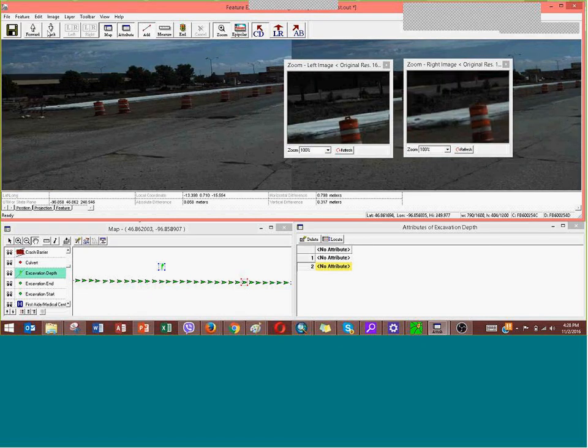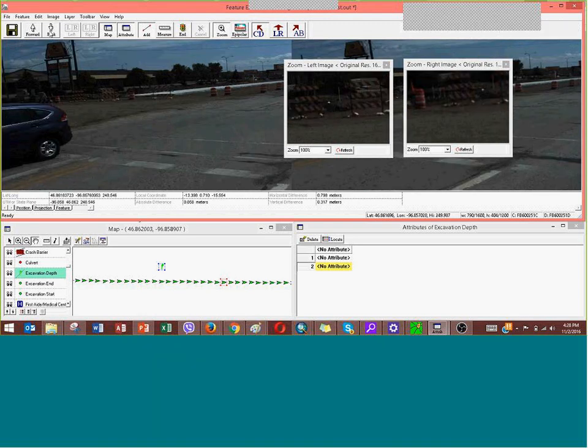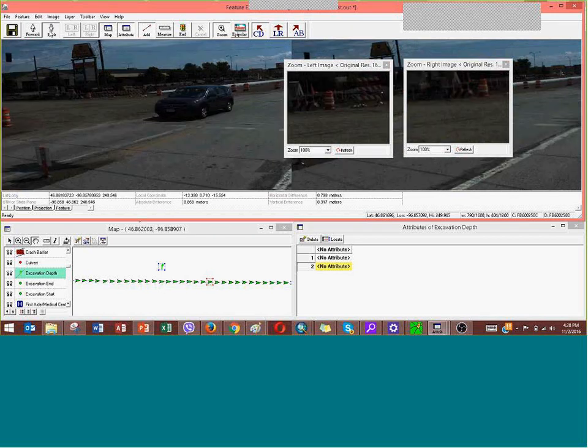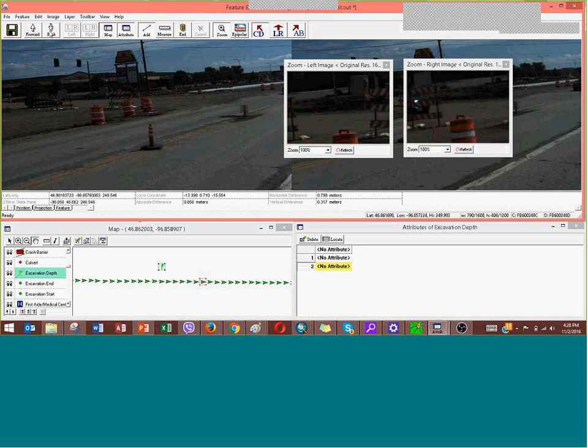Back here, I noticed right here another change. We have a change of some pavement slabs being placed. While we're here, we're going to record the begin pavement material placement. So the right image is going to allow us to record that accurately.